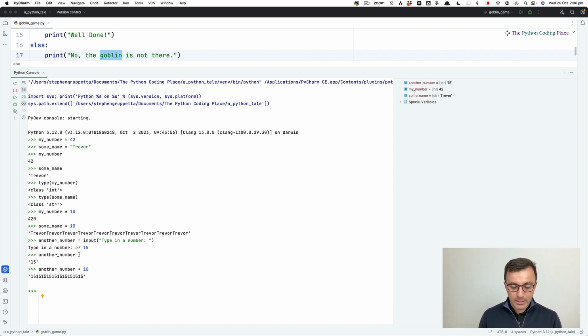Why? Because if I look at the type of data of another number, it's not an integer. Even though I typed in 15, which I would have thought is a number, Python doesn't see it that way. We'll see why in a bit. So another number is the character 1 and the character 5 put together, which we know is 15, but from Python's point of view, they are just the characters 1 and 5. Since another number is a string, when I multiply by 10, it says, I'm going to put the string 10 times in a row, just like Trevor, Trevor, Trevor. Here I have 15151515.